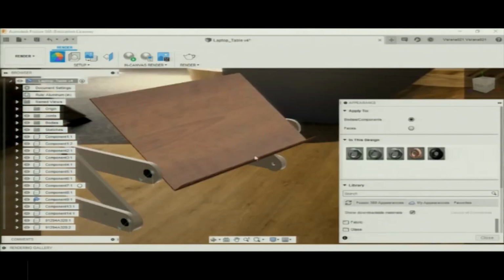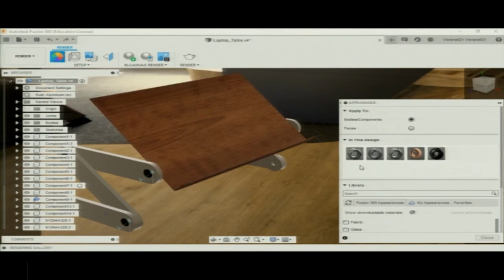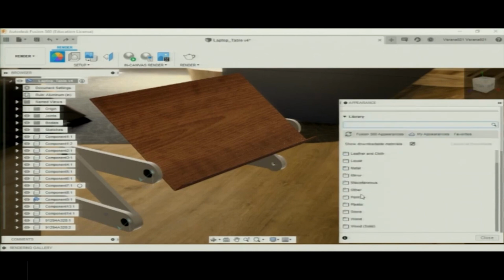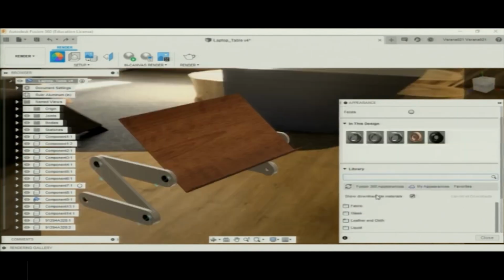Now, we can also change the appearance for this top. This is the sheet metal component. For this, I can just put some texture over it. I can put some paint over it. I can put some picture over it, and accordingly, we can work on it.